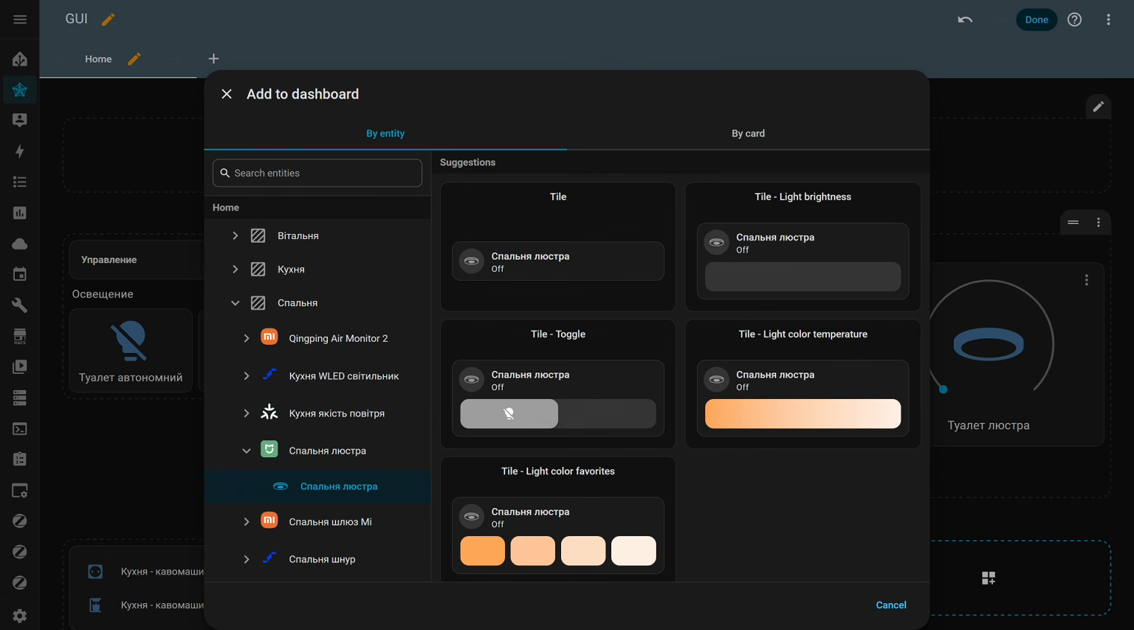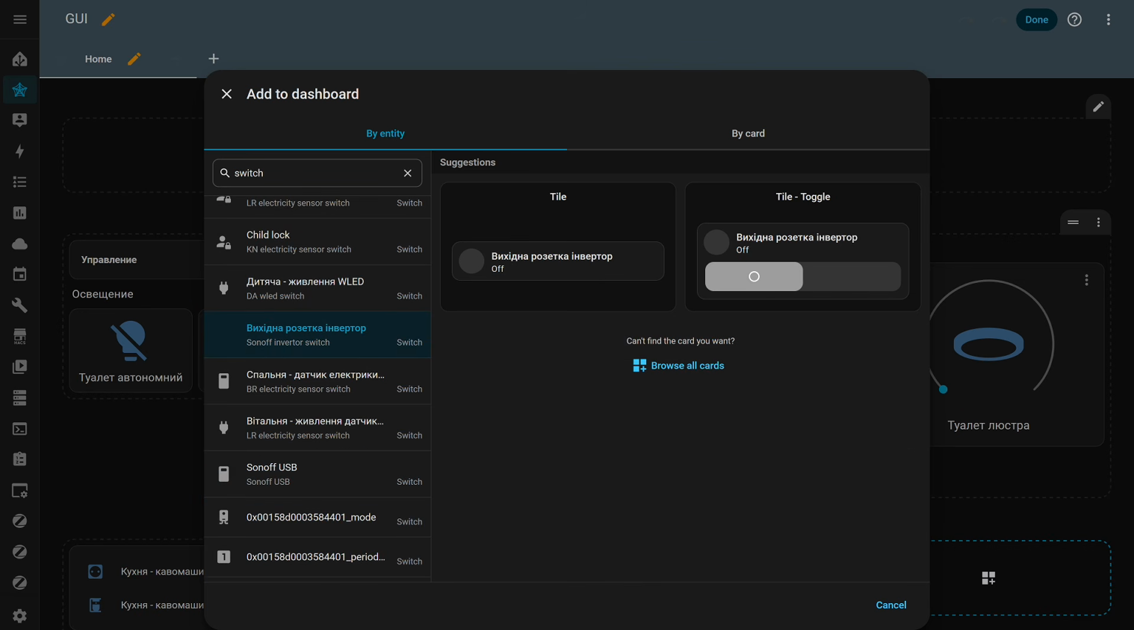For example, I open the bedroom, choose the chandelier entity, and on the right a selection of cards specifically for lights immediately appears. Here there is a regular tile, a variant with brightness control, a separate power button, color temperature, and favorite colors. All options are immediately shown with the data of the selected entity. The required entity can still be found through search, which is especially convenient in a large system.